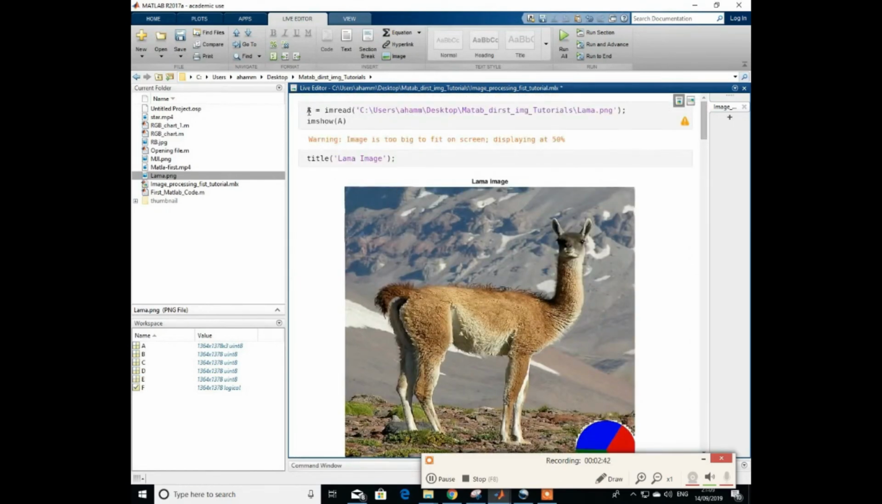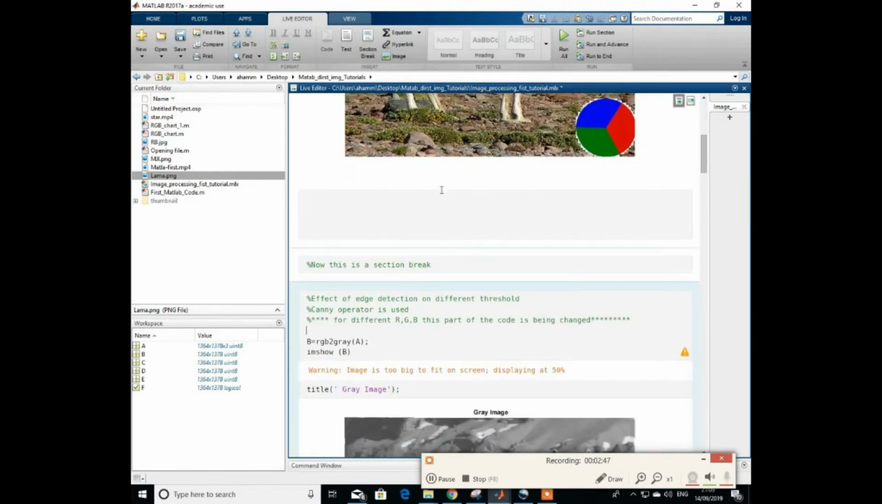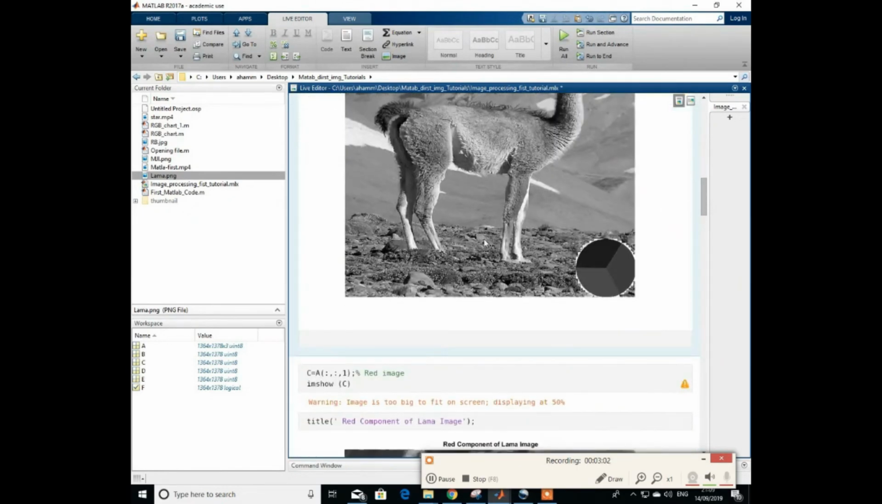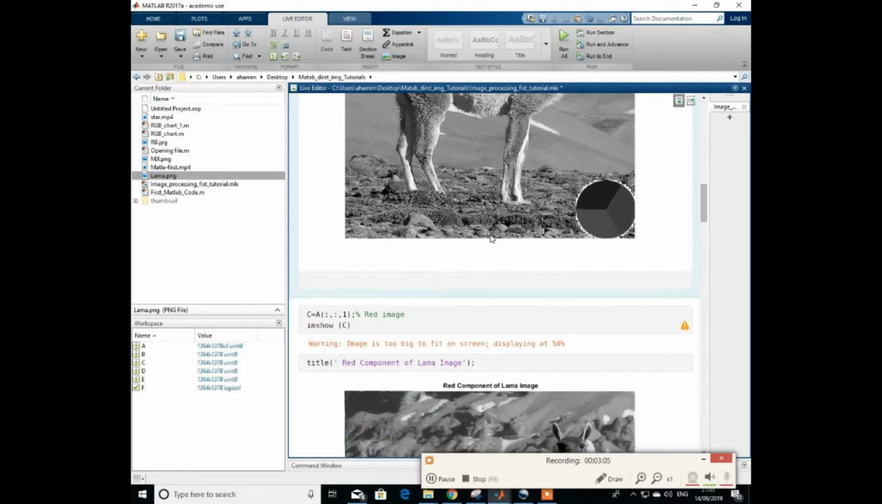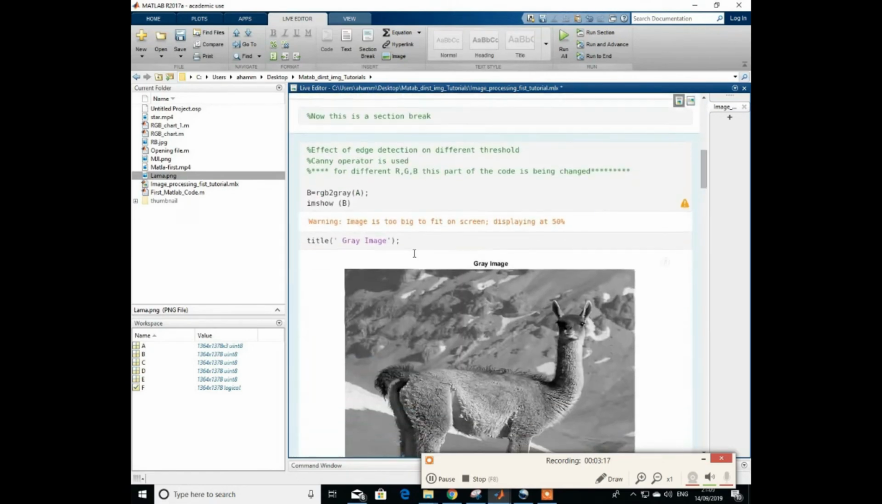Now the next part is separating the image into red, green and blue color components. So the first code is the C variable equal A. A is the main color image. We're converting to red. That is the code for red conversion. So we wrote 1. If we make it 2, it means green, and 3 is blue. Then I am showing C. So the red color component conversion is showing here.